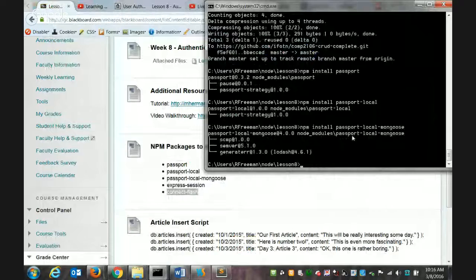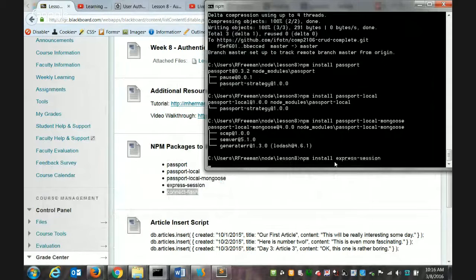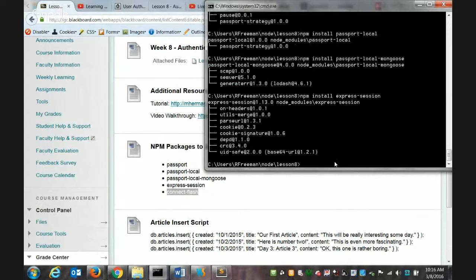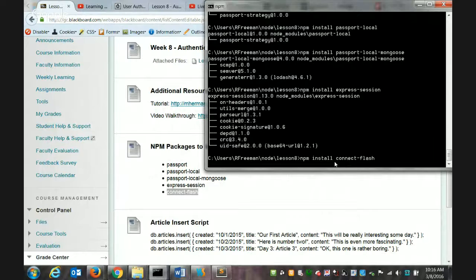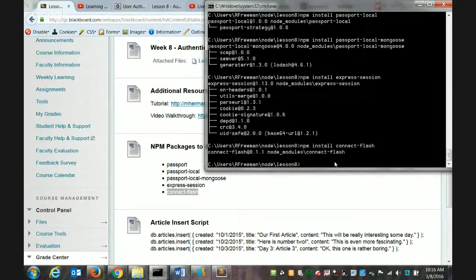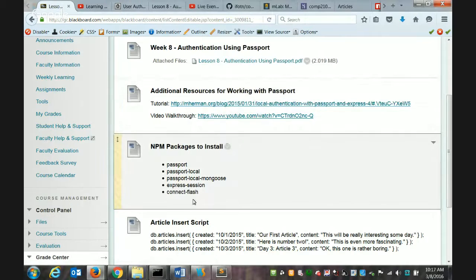So we've installed Passport, Passport Local Mongoose, Express Session, and lastly, we'll install Connect Flash. So we're going to add all of these as references in app.js. Actually, Passport Local Mongoose will go elsewhere. So I've installed these. Again, the list is right here. It's on Blackboard. So those are the packages. Just run npm install and those 5 package names.